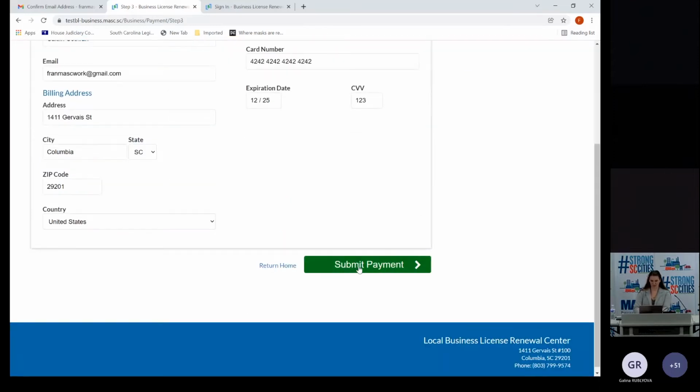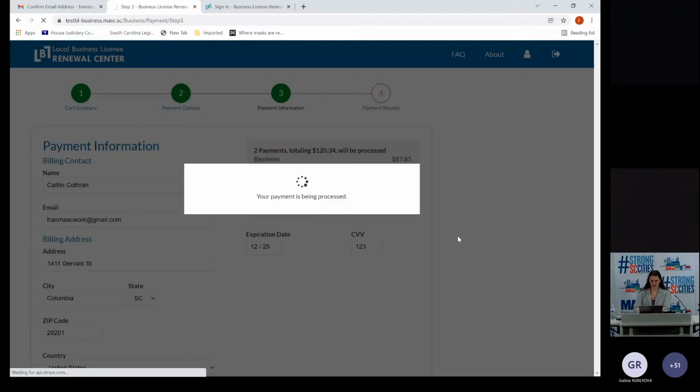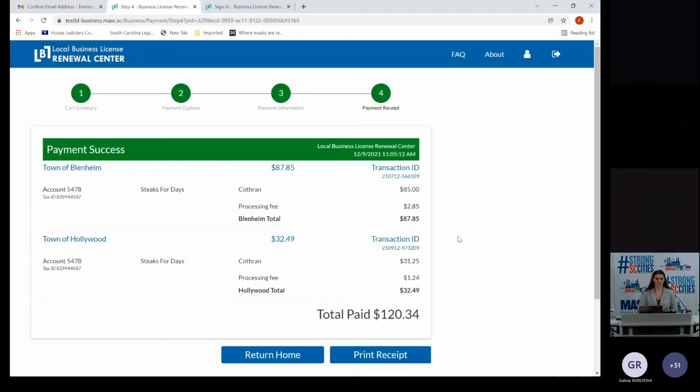Everything else is correct. I'm going to say submit payment. And it's going to tell me that my payment is being processed. Now, once I pay, the business licenses are also submitted to the jurisdiction at the same time. So you have to pay to be able to submit the licenses.